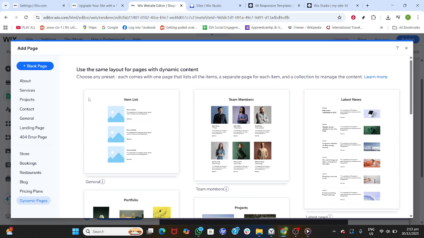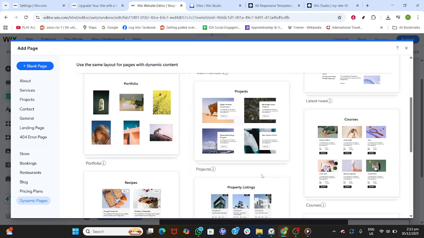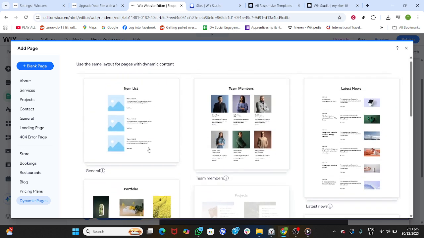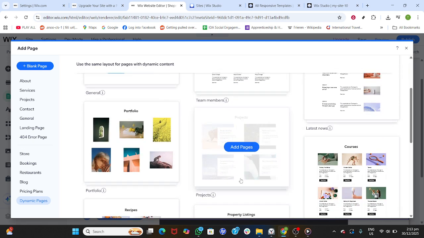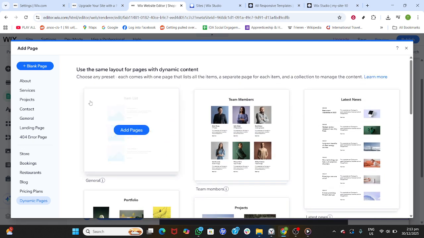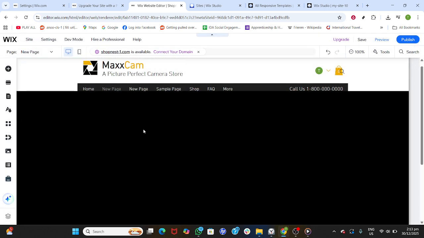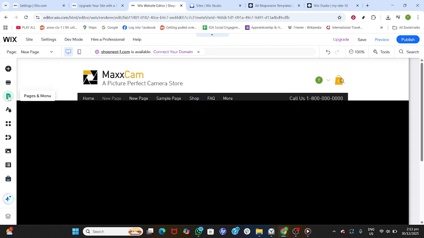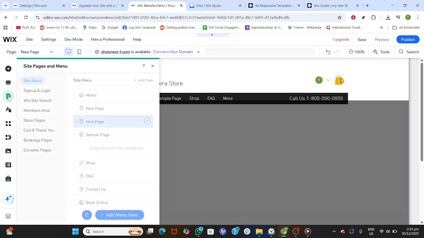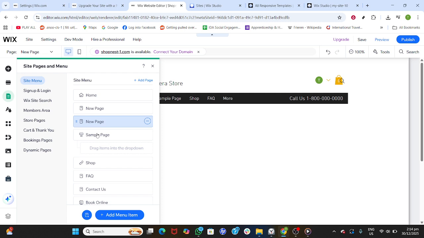For content that repeats the same design but changes the data, click Dynamic Pages. These are powered by collections and help you scale content like portfolios or directories while staying consistent in design. If you want total control and a clean slate, choose Blank Page. This gives you a page without preset sections, perfect for custom layouts or experimental designs.